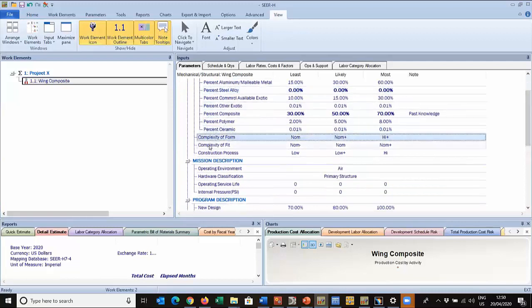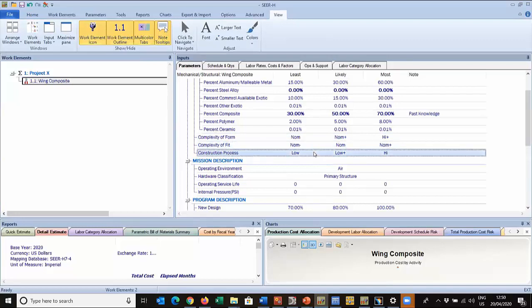These three here are very important. Complexity of form. This rates the level of its own internal assembly. Complexity of fit rates the overall tolerancing of the part, and construction process rates the labor intensity of that process also.